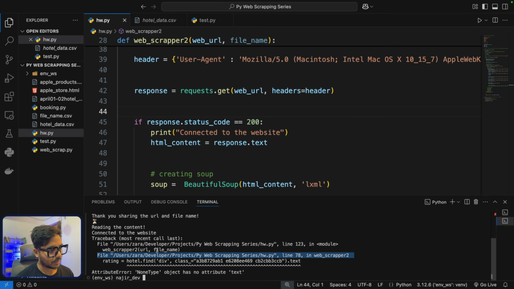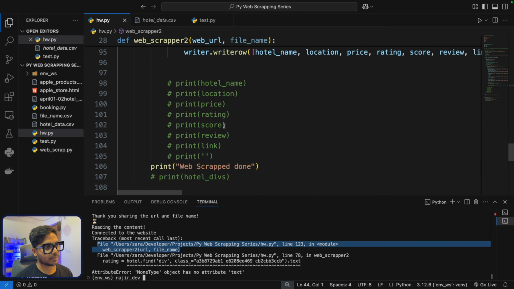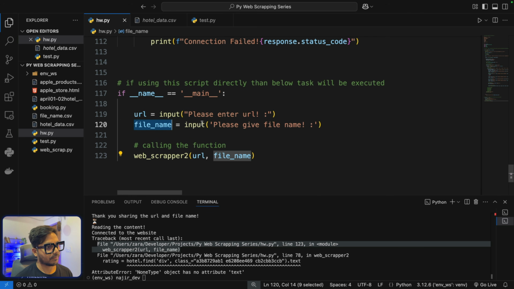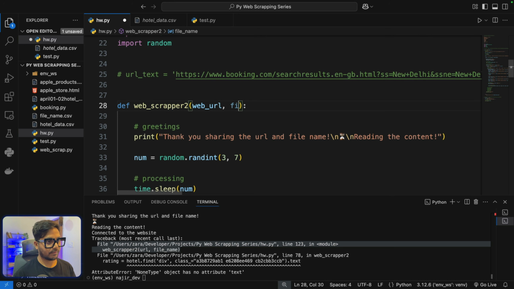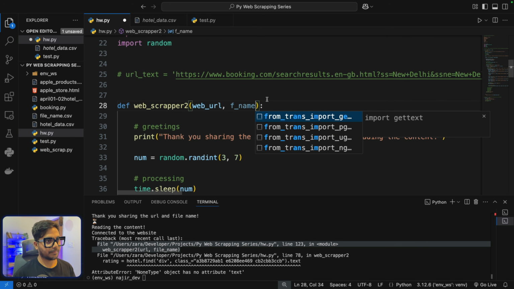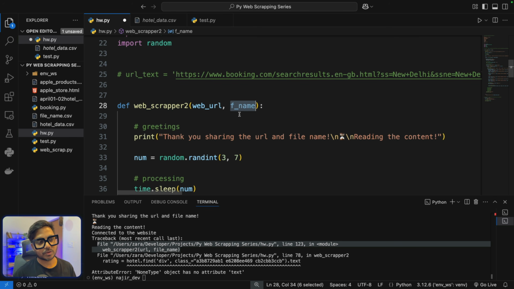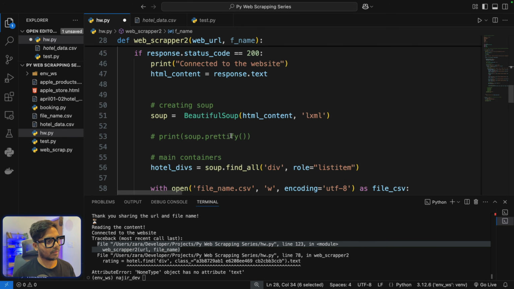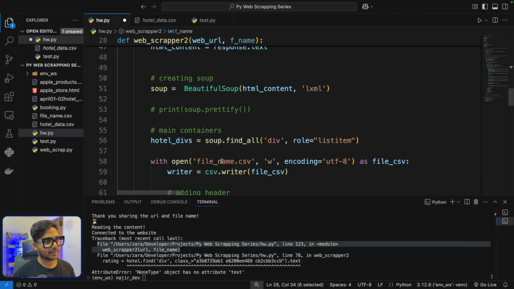Model in 123 web scale URL file name. So I think there are some issues with the file name. Let's first check what the issue is with the file name. Okay, we got the file name from the users while calling the function, and I'm going to call it maybe something else. Let's say f name. Let's keep it this way, f name, so that the user is going to enter this f name, and we're going to use this f name while we are opening this CSV file.